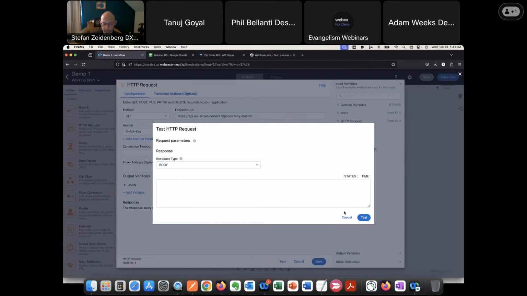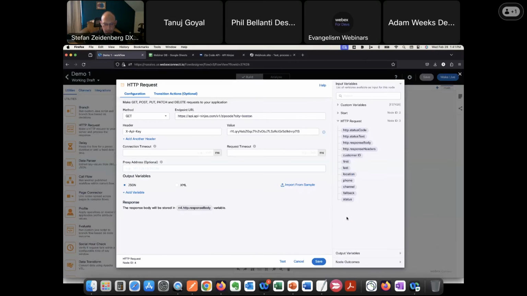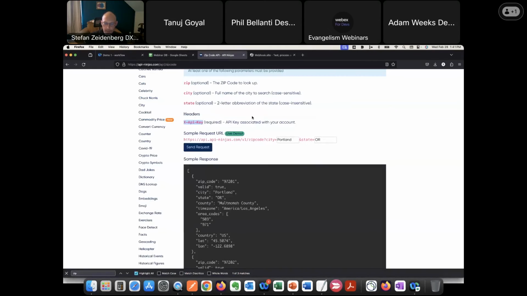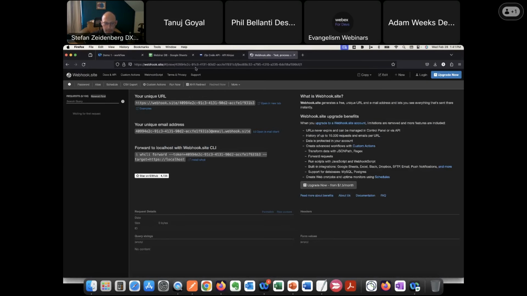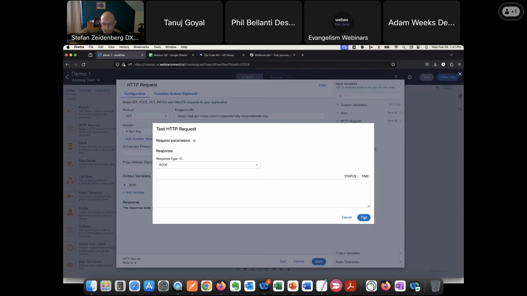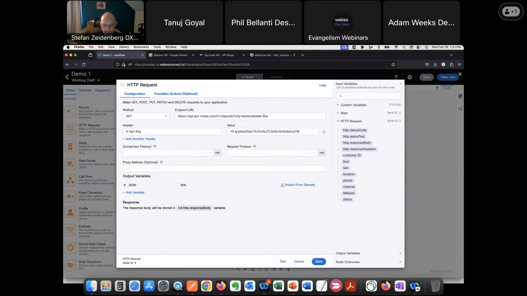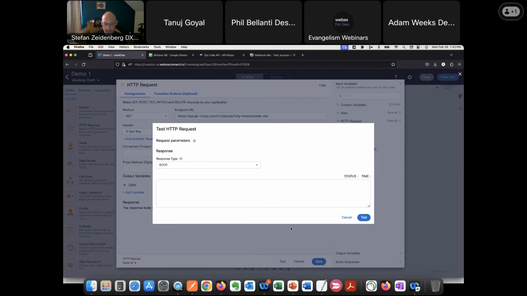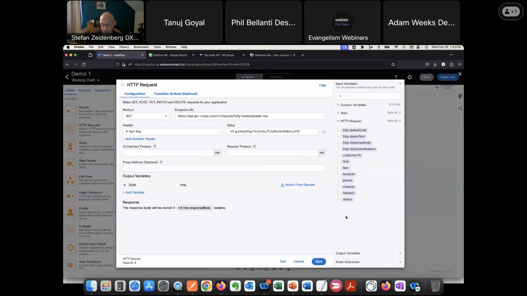So here we go, test. Doesn't like that either. What am I doing wrong? Well, I guess we need a state. And we'll do Massachusetts. Okay, still doesn't like it. All right, well, this was working. Let's see, Boston. That's spelled right. All right, well, we'll skip this step.